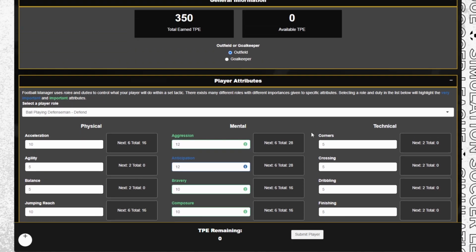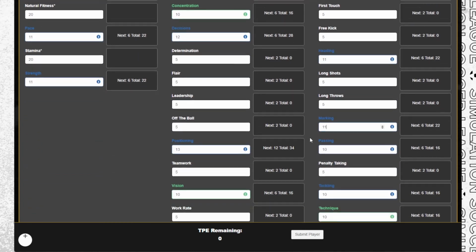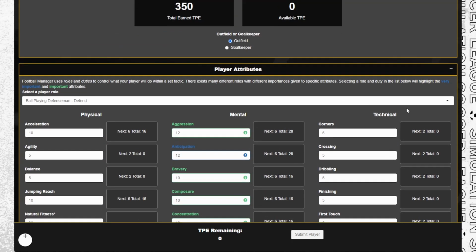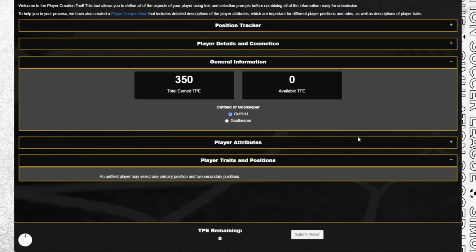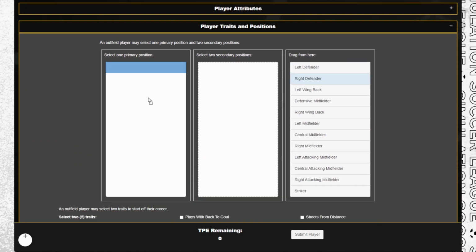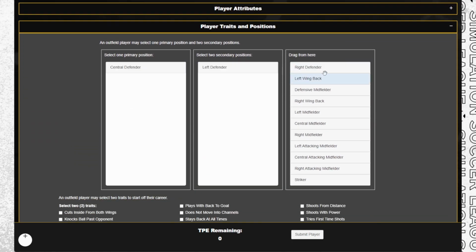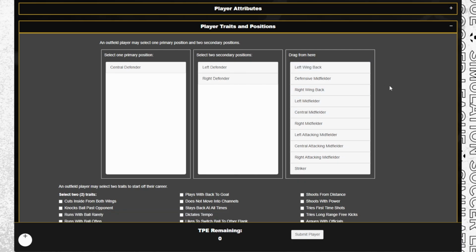If you choose to create as an outfield player, after all of the attributes have been chosen and upgraded, you'll also need to pick one primary and two secondary positions. Selecting the primary position and secondary positions determine where your player will excel on the pitch, and sometimes there are restrictions on which types of roles you can play based on your position.